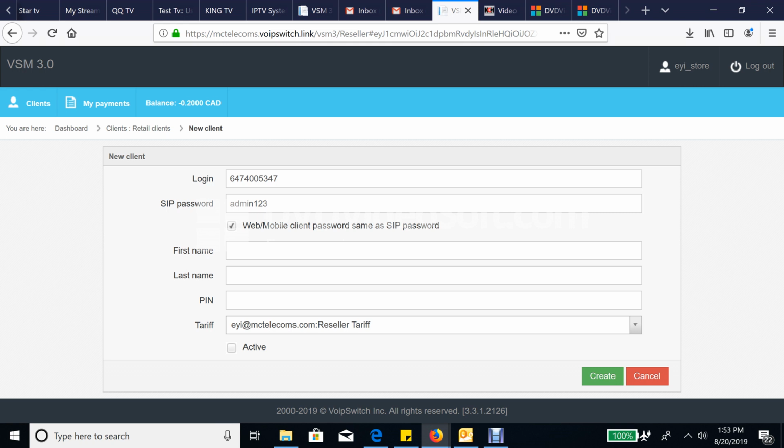Basically, once the mobile app comes out, you will need that functionality. Now, where it says first name, just add the customer's phone number again. In this case, I'm going to copy my number. Last name will also be the customer's phone number.